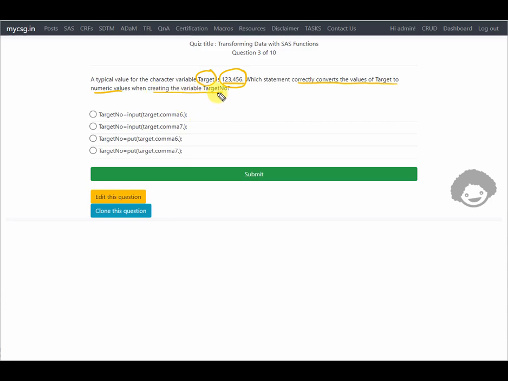And the question is which statement correctly converts target values to numeric and creates a target number numeric variable. In all the cases target number is being created. So we are looking for conversion of character values to numeric values. We can achieve that by using the input function. So let us see how many options have that input function. We have the first option with the input function and also the second option. In these two we need to take a look at the other details.